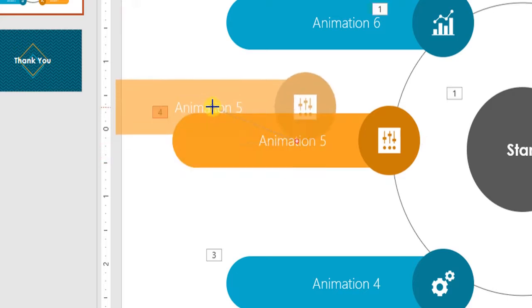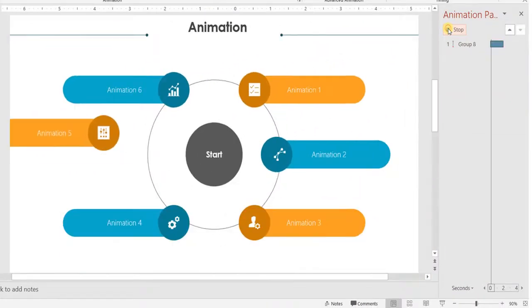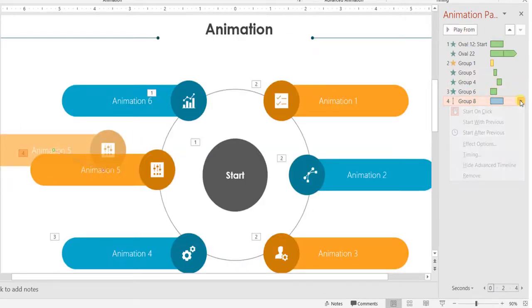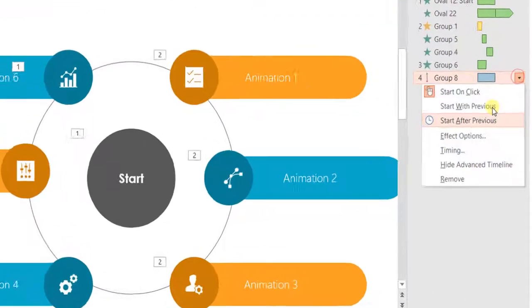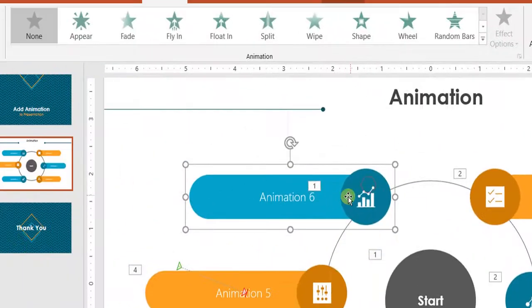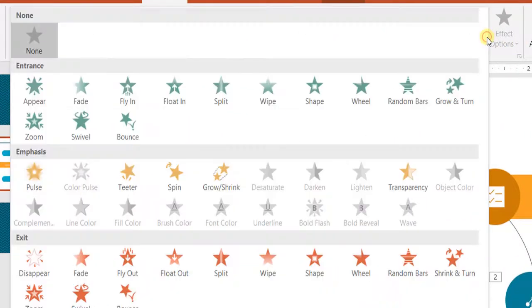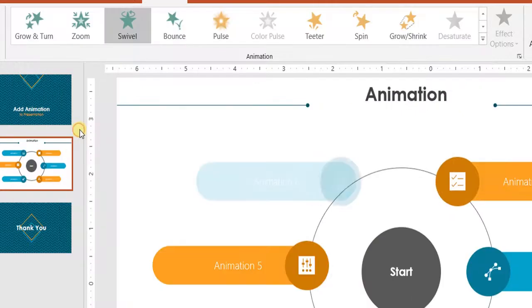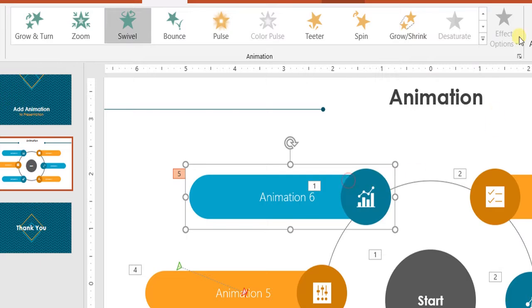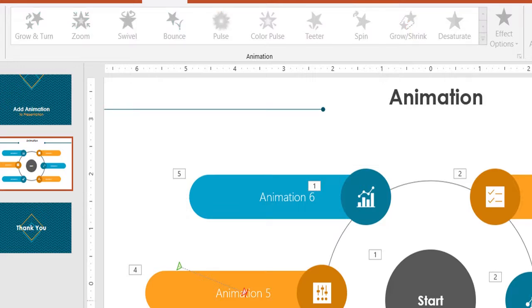And let's say I just want this to move in this direction. Let's see how it looks. Yeah, that's nice. So I'm keeping it after the previous one, or rather I'll keep it on click. All right. And then we have the last one, and let's choose one cool stuff for this guy. Yeah, that looks nice. So let's keep the duration short, so it doesn't take too long for our slide to play out.